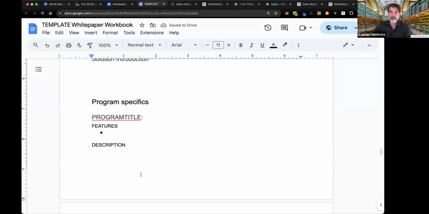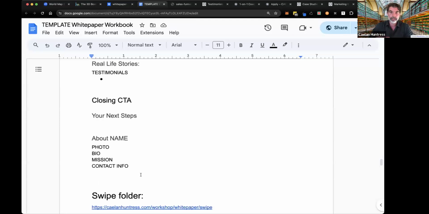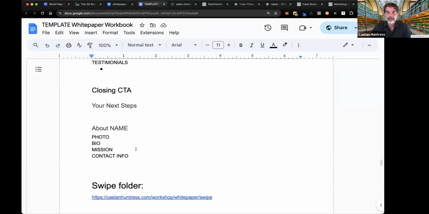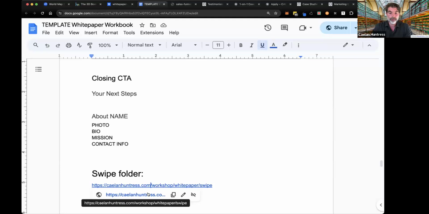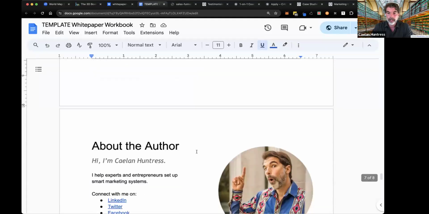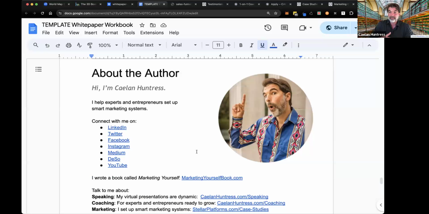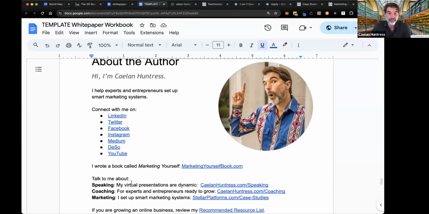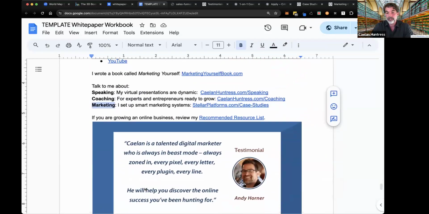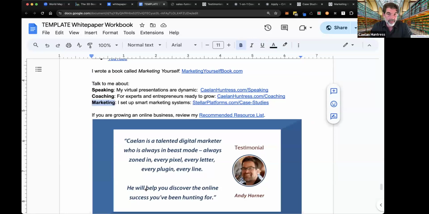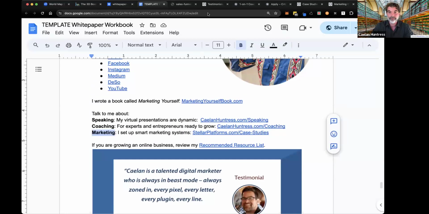You can copy and paste this from elsewhere and put it in here. And then if you need to get back to the swipe folder, there's a link to do that here. And then there's an About the Author page here, because this is technically a white paper. My workbooks have calls to action at the end. If you want to talk to me about speaking or coaching or marketing, this is how you do it. And I've got testimonials of nice things that people have said to me in here.